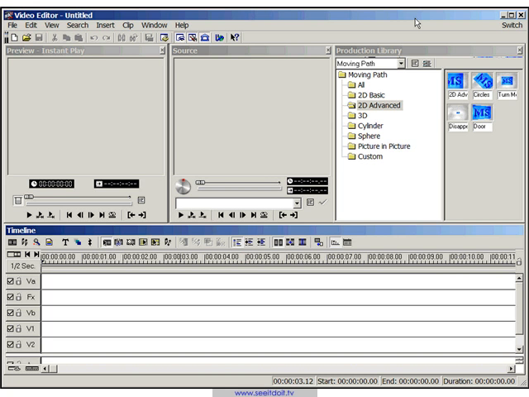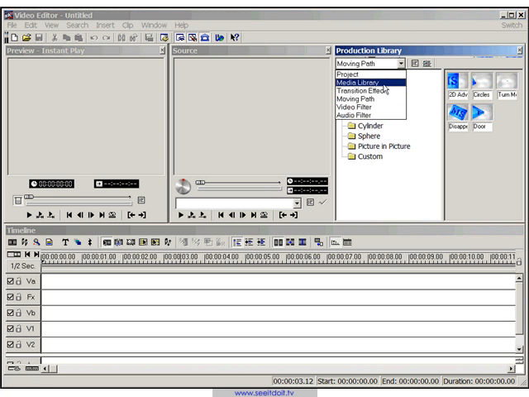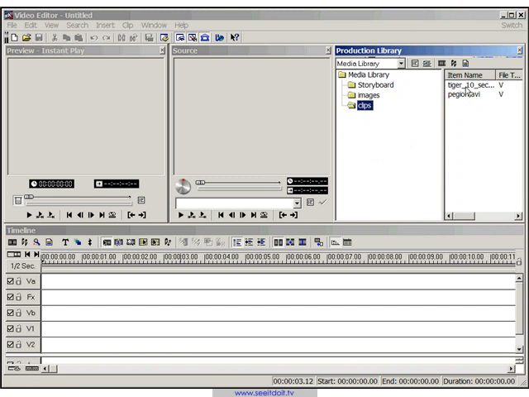In this video guide, I'm going to show you how to create a scrolling text in the lower thirds of your video clip. So let's go ahead and start. First, we need our video clip. So from the media library, I'm going to drag my Tiger video clip onto track VB.